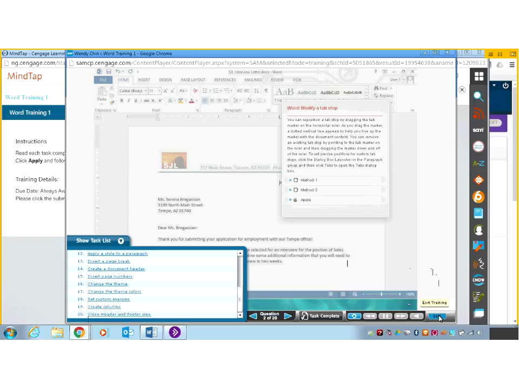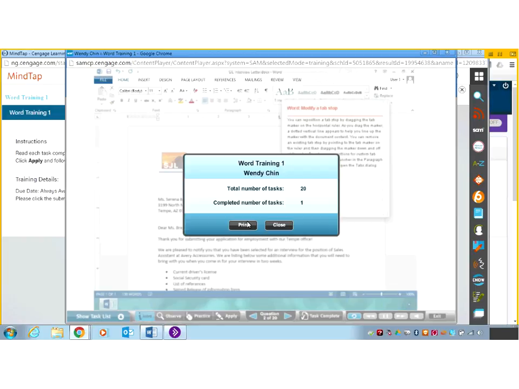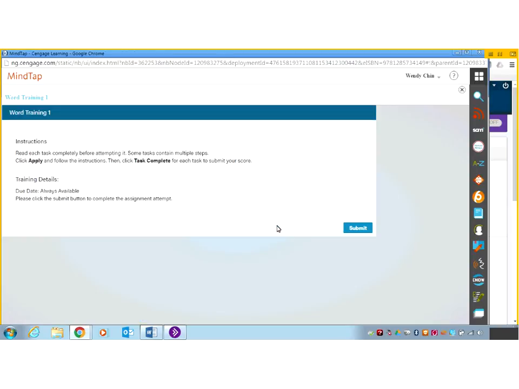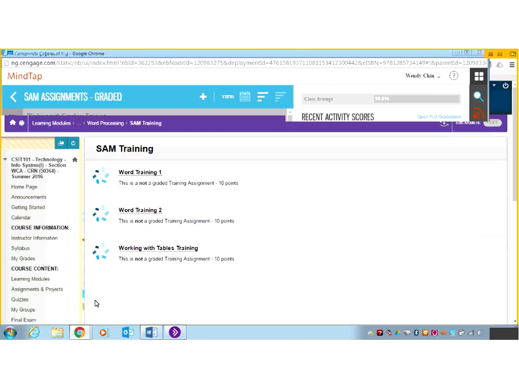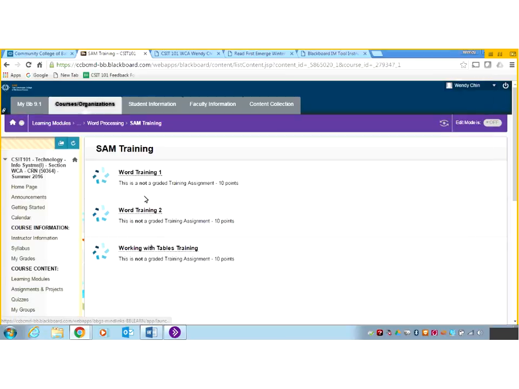So I'm going to click exit here, and I'm going to exit the training. It'll give you a score, ask if you want to print it. You don't have to do that. And it takes us back to MindTap. Now I can go right back over to Blackboard. I'm back at my trainings that I was working on. If I now wanted to go to Word Training 2, I can click on Word Training 2. And again, in the MindTap window, it's going to be loading the Word Training 2.